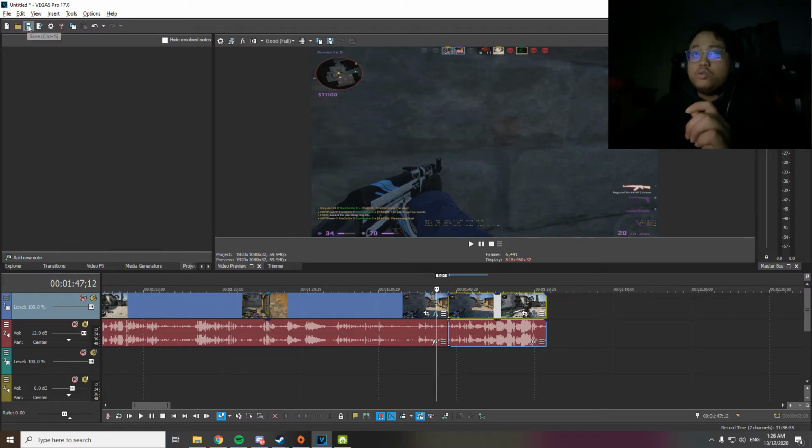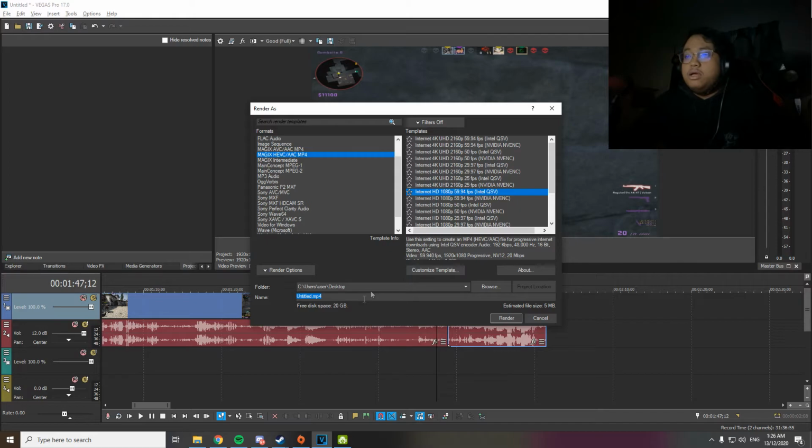Next is how to actually render the video. What you're going to do once you're done with editing, putting in your text, your video effects, transitions, is on the upper left top there is a Render As button. If you click it, it will show this part, that is what type of file you want to produce and which quality you want to do it in.